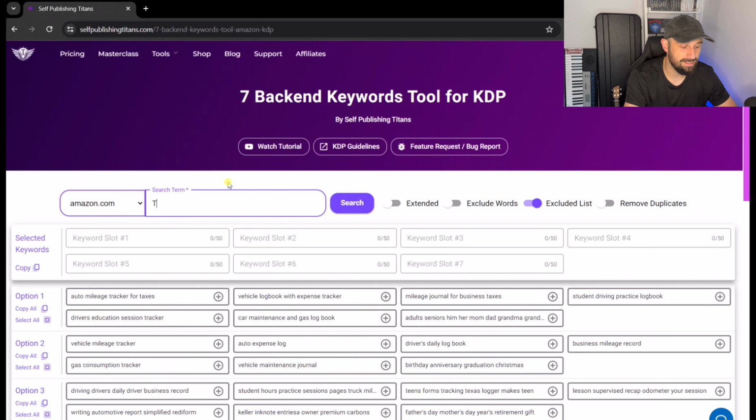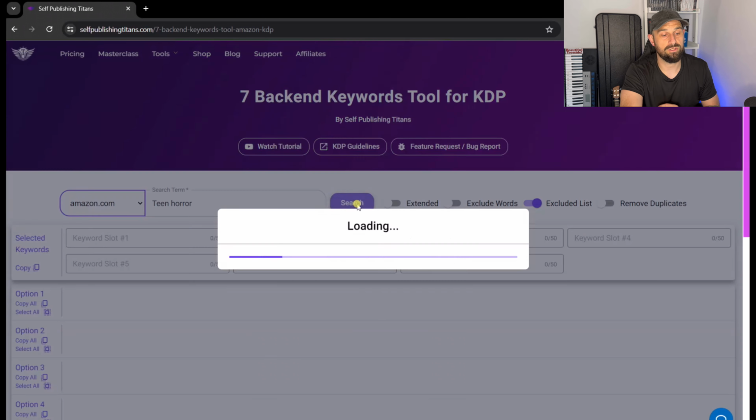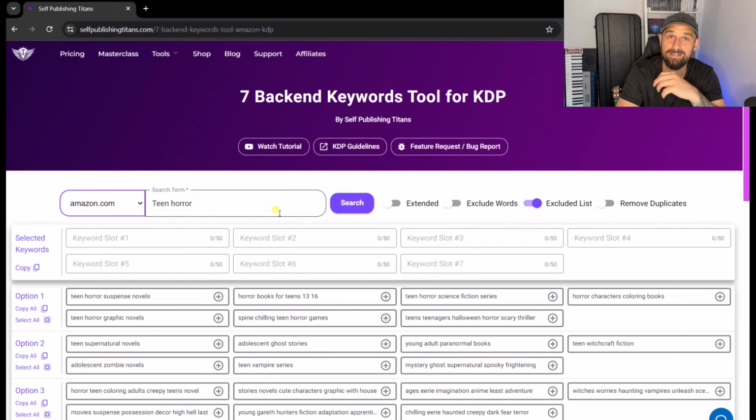So I think what we'll do for completeness is we'll do just one more just to show you how this thing works. And I'm going to type in teen horror. So we're going to press search and we'll count to see how long this takes. 1, 2, 3, 4, 5, 6. 6 seconds, or 6 quick seconds, and we've got all that here.